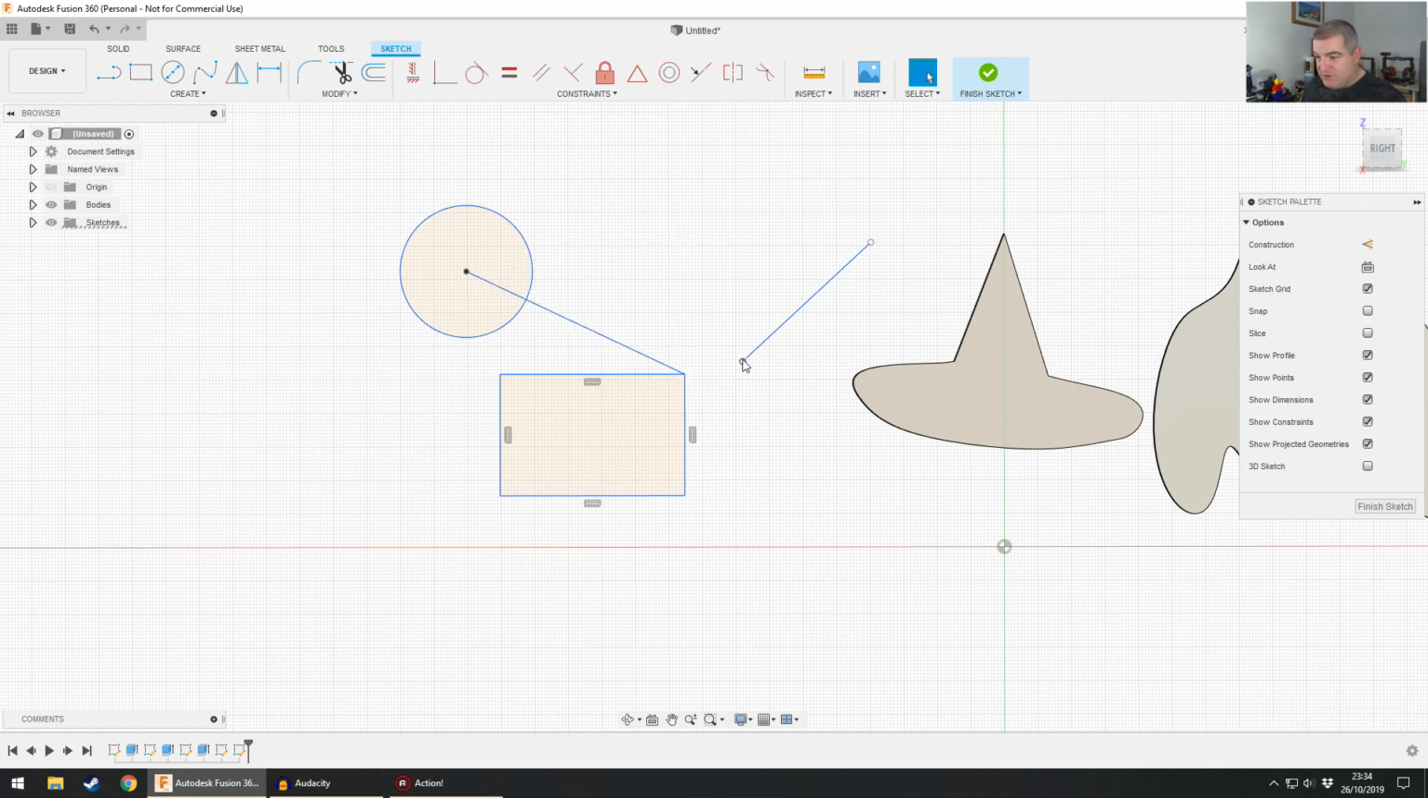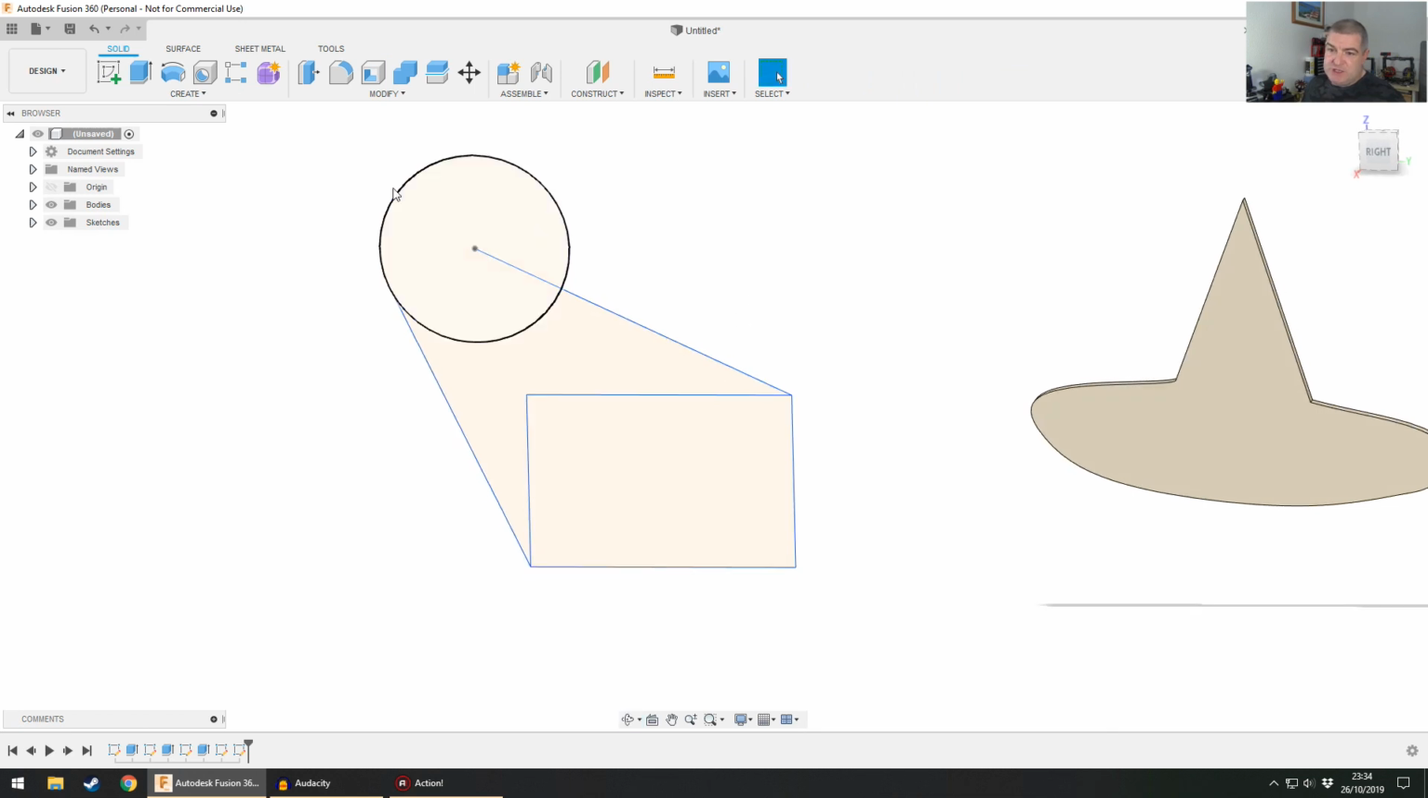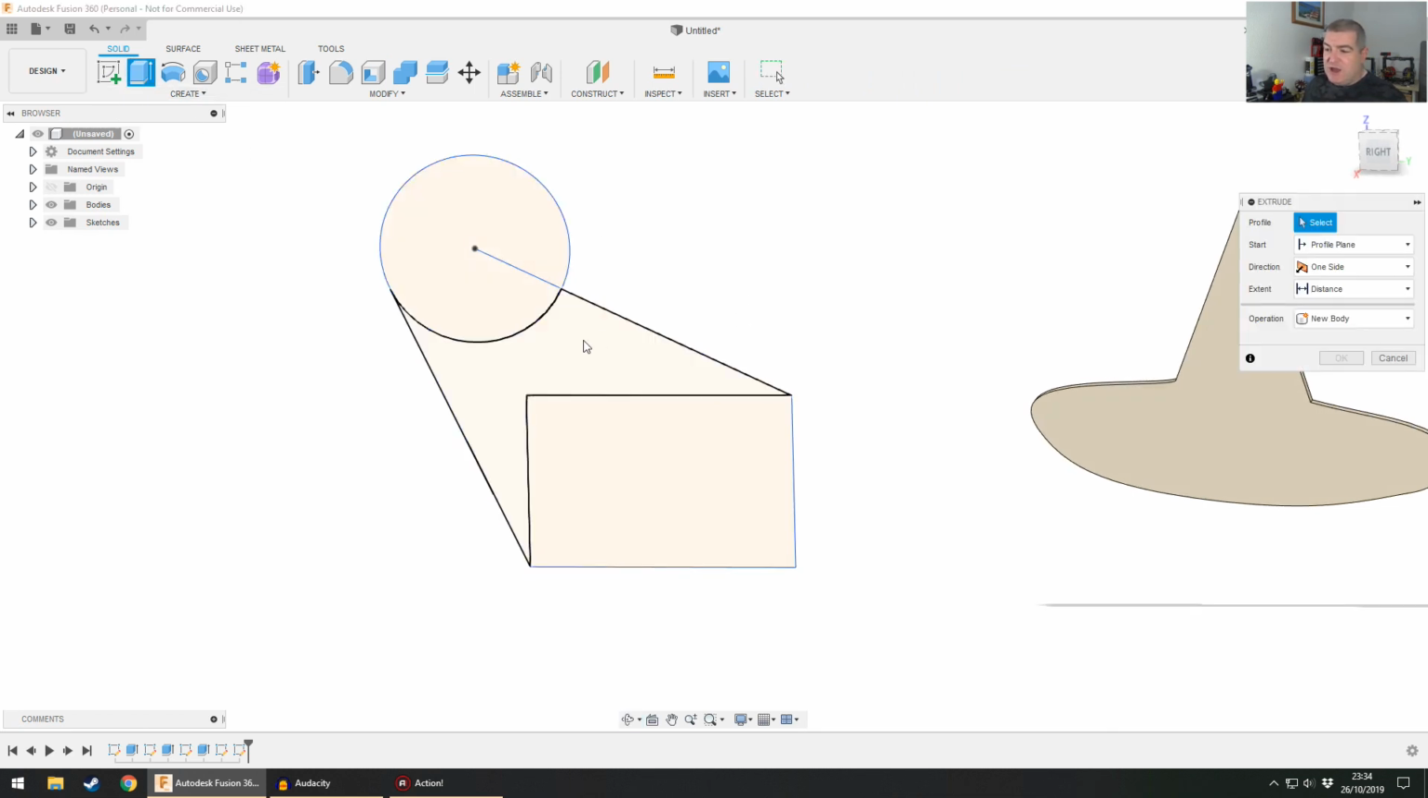Now let's just drag this around a bit and try and create a shape. Okay, so we do that. There we go. We've automatically got tangency, we've automatically got some concentricity going on, we've got some horizontals, and we've got some verticals.